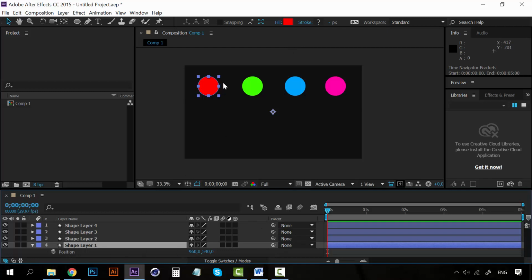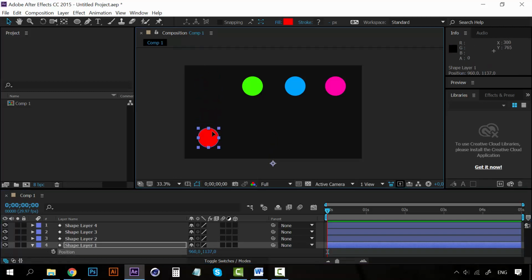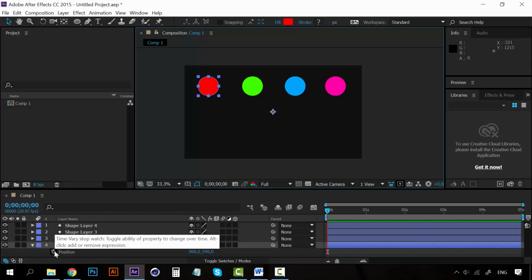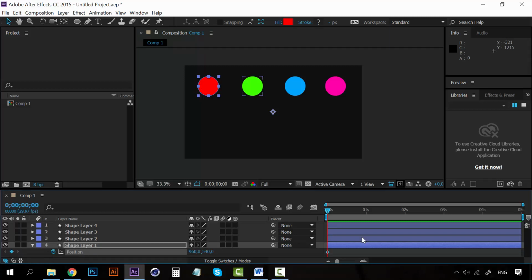Now, as I said before, I want this circle to go from this point to this point, animated. So at this point we're going to create a keyframe, and to create a keyframe, you can see right next to the position, to the attribute name, this stopwatch, the time-vary stopwatch. If you click on this stopwatch, you will create a keyframe. You can see now on the timeline we have this little diamond here. This represents a keyframe.